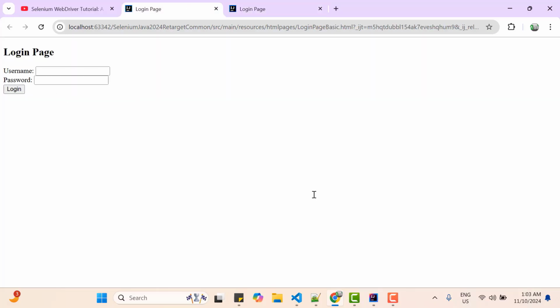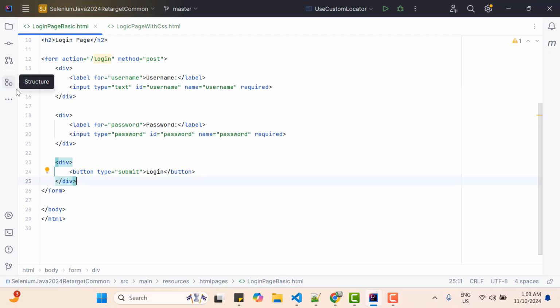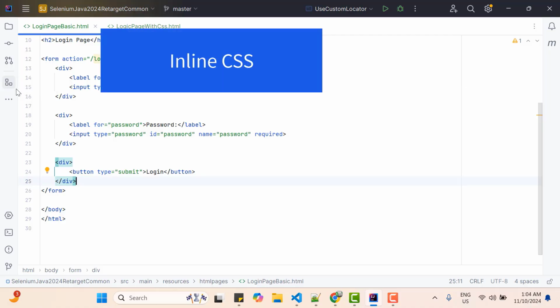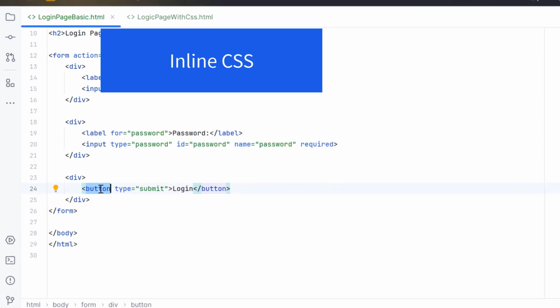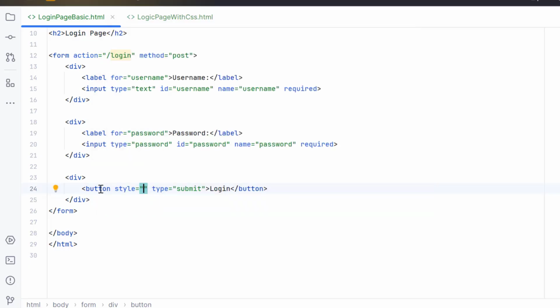So suppose I want to have some different background color for this login button. For that, we need to add CSS, and we have multiple ways to do that. One way is inline CSS. That means this is the tag name, and here I can add one attribute called style. And we have many properties in CSS. For example, if you want to add background color to any web element, we have a property called background-color. So let's use background-color.